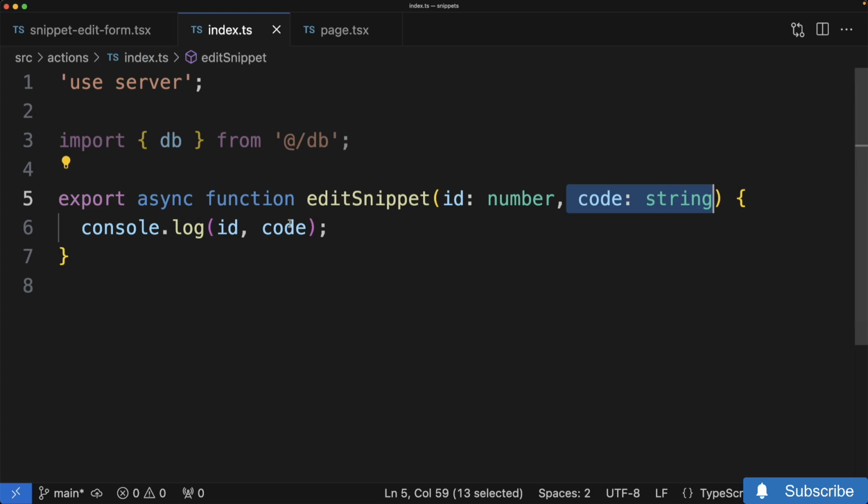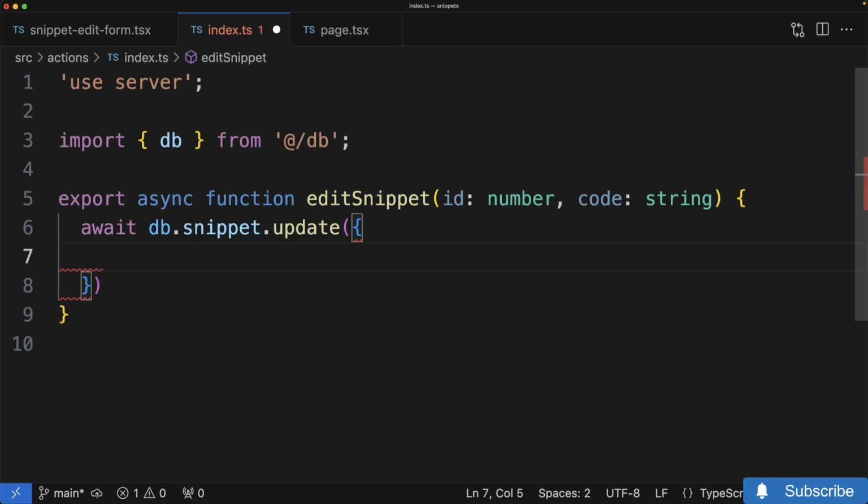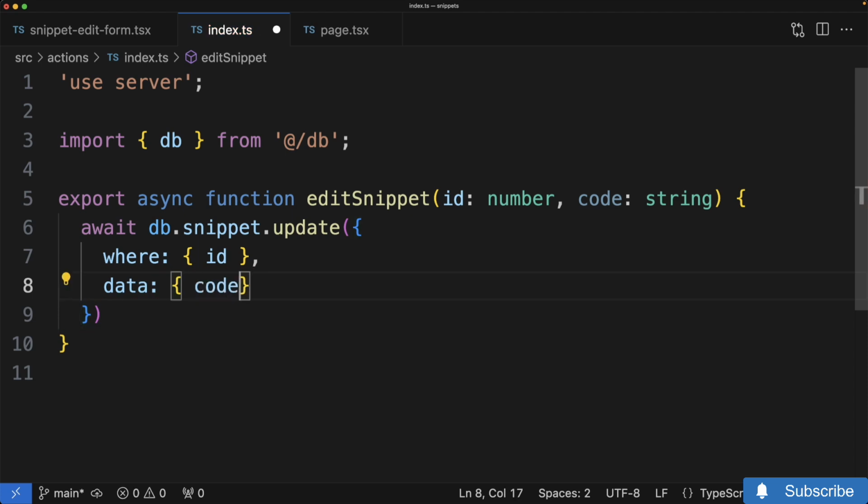All right, here's our server action. I've already imported Prisma. So we will do an await db.snippet update. And then we need to provide 2 options to update. We need to specify exactly which snippet we want to update. And we can do that by putting in where ID. And then second, we need to specify how we want to update it. So what new information we want to assign to the snippet we found. For that, we'll put in data of code.